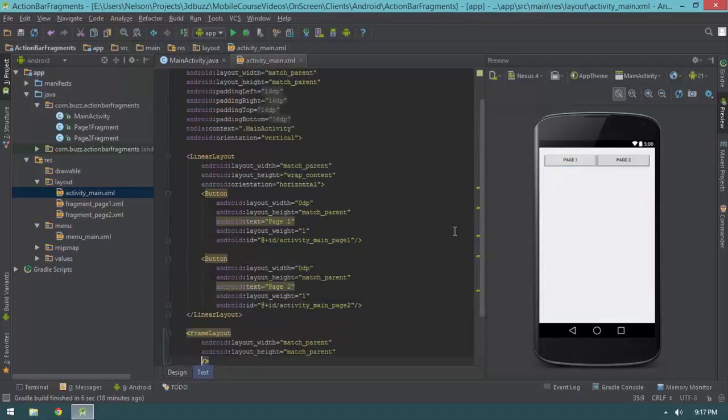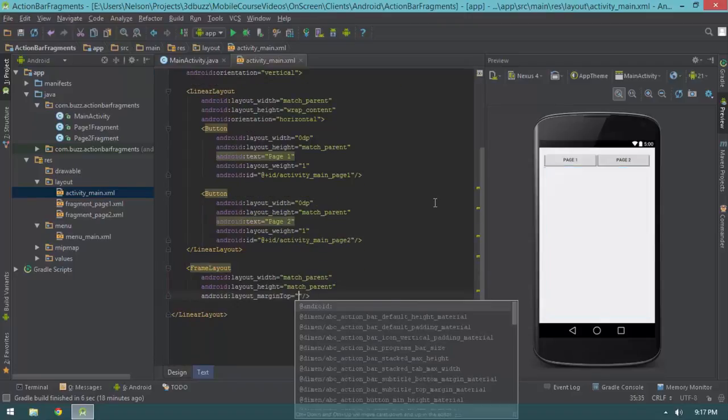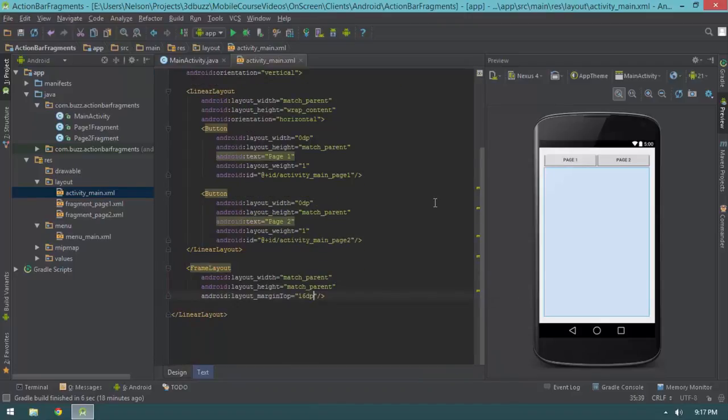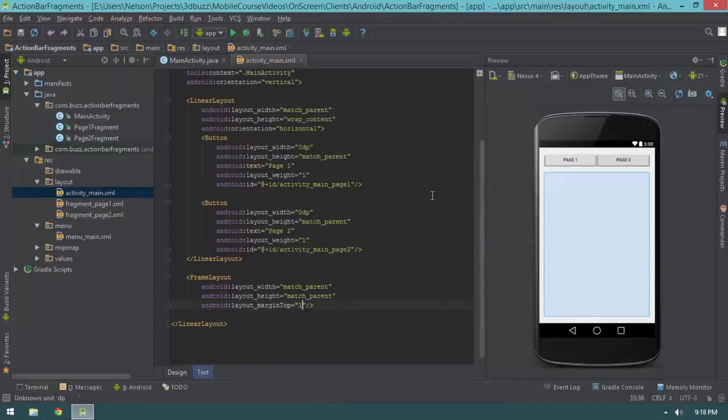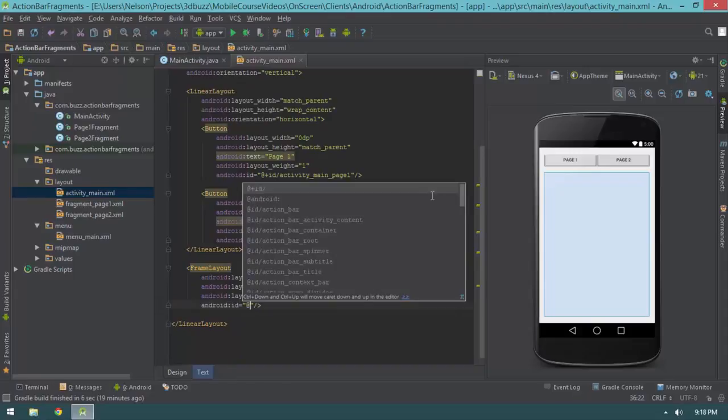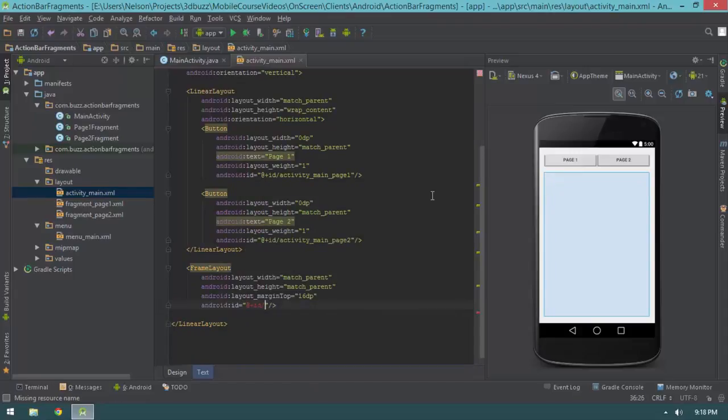For consistency, I guess I can also give it a margin top of 16 dp. And of course I'm going to give it an ID. I need to give it an ID so I can reference it inside of my MainActivity.java file. I'm going to give it an ID of activity main fragment container.